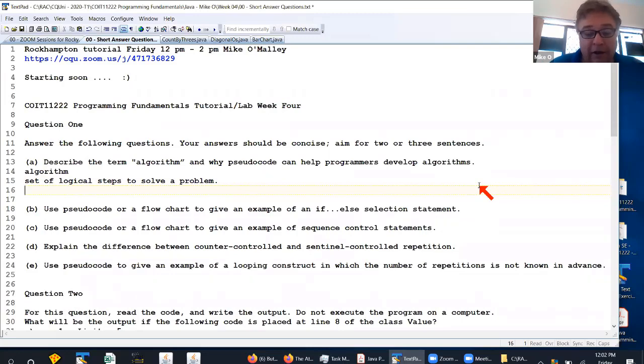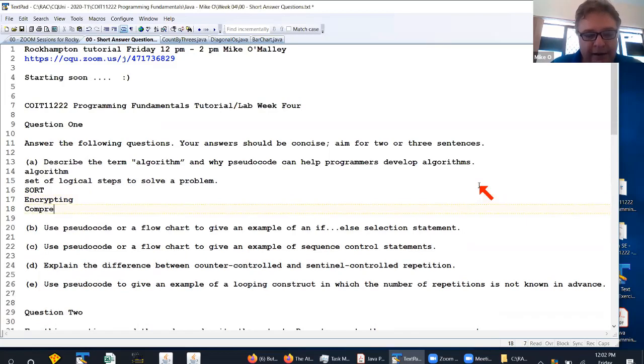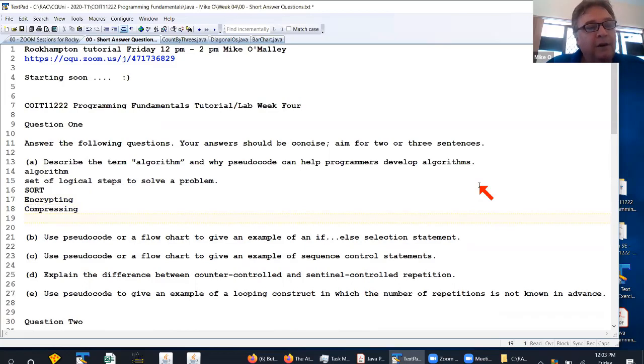And it doesn't really matter what it means. It could be sorting data. You could be encrypting data. You could be compressing data, like with zip or whatever compression. And there's a whole lot of algorithms. Computer science is full of algorithms.